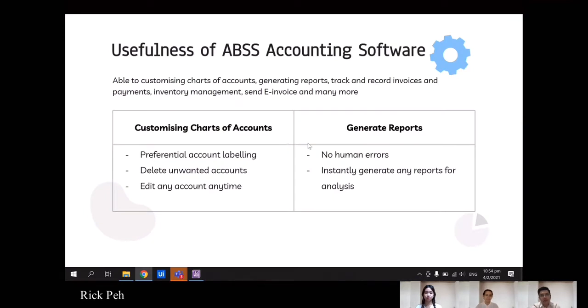Next, it's easier to generate a report like the financial position with the software. If you do it manually, with all the calculations needed prior to it, you might make a mistake and calculate the wrong value, and it will be troublesome to go back and find the mistake. With ABSS software, you can generate a report in a matter of seconds. As long as you have the relevant journal entries recorded, the software can calculate the values and report each value of the accounts, and there won't be any calculation error.